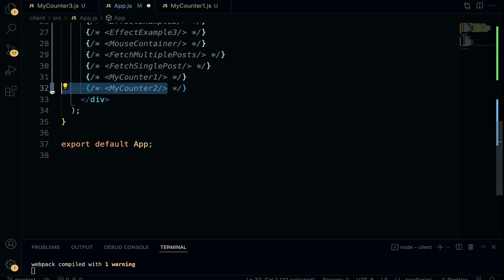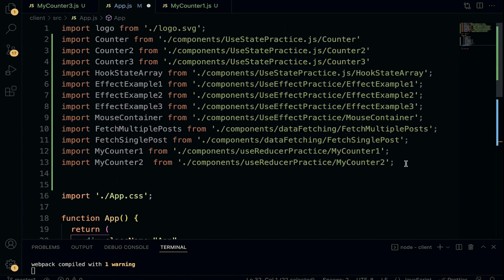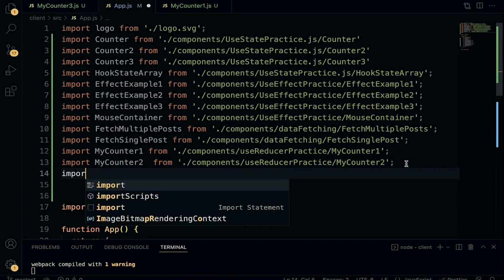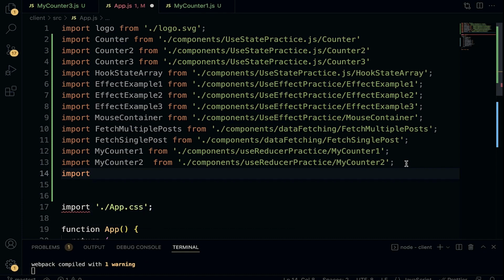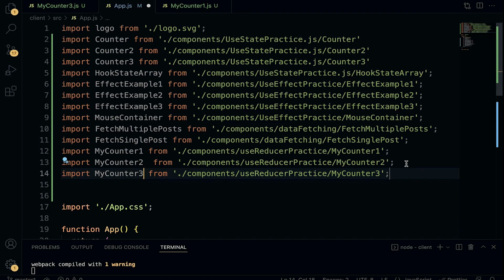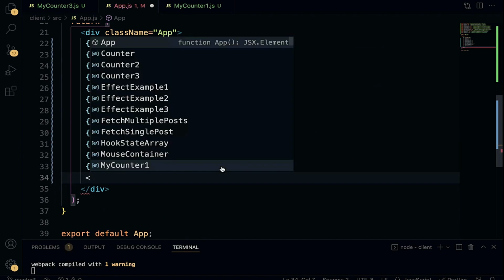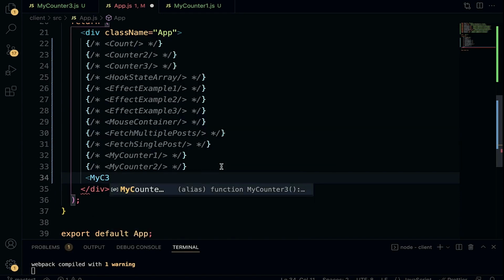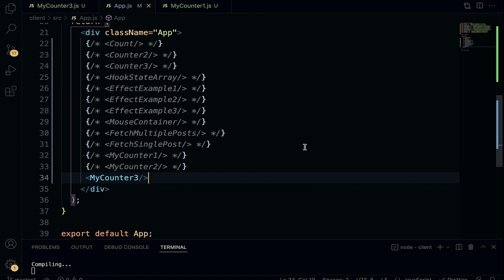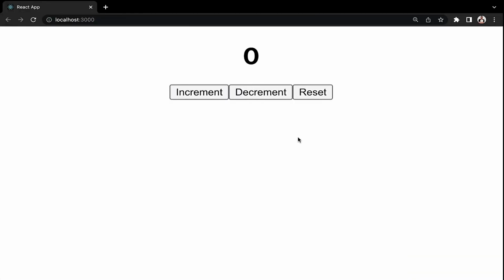Highlight this, place a comment on it, and then come to the top. We have to import myCounter3 from component/useReducer's practice/myCounter3. Let's render it over here. Save. On the browser, boom. The application is fine. Now we have a simple counter application.